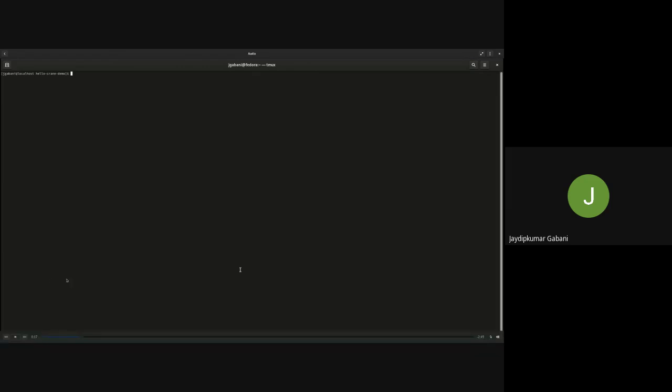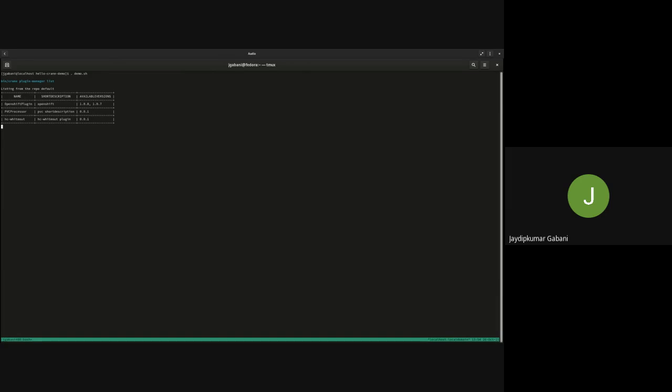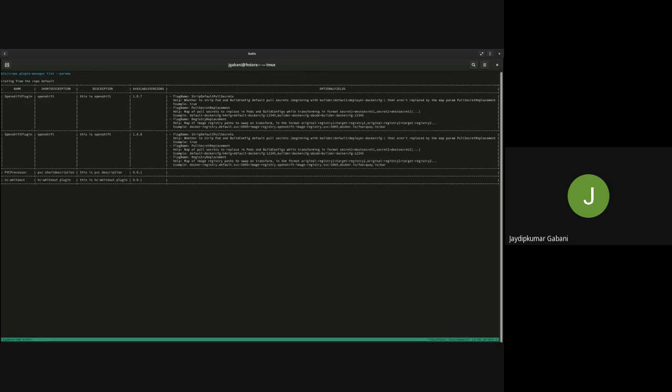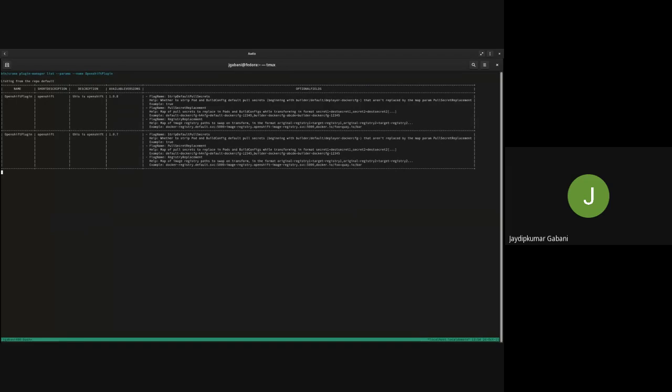So let's get started. The first and foremost is a list command to see which plugins are available to me and in what version. Here we can see that there are right now 3 plugins available for the current OS and architecture, which are PVC processor, HC Whiteout, and OpenShift plugin. Now let's say I want to see more information about the plugins, so I'll run the command with the params flag on, and we'll see the optional fields as well. Now I want to filter it with a specific plugin, so I'll pass another additional flag with the specific plugin I want the information of.